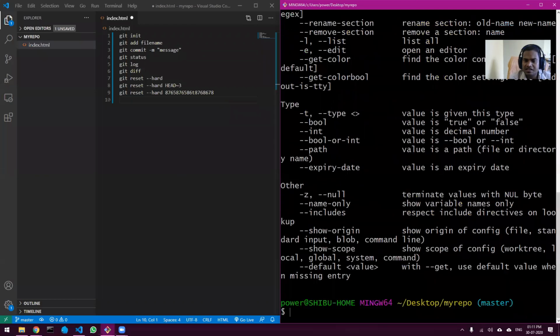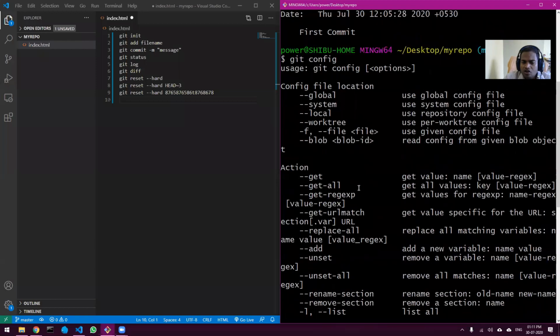If I press enter here, it will show you what options there are. Okay, so what I'm looking for is this. If you want to set it as global, then you use this flag, and if you want to set it as local, you use this flag.